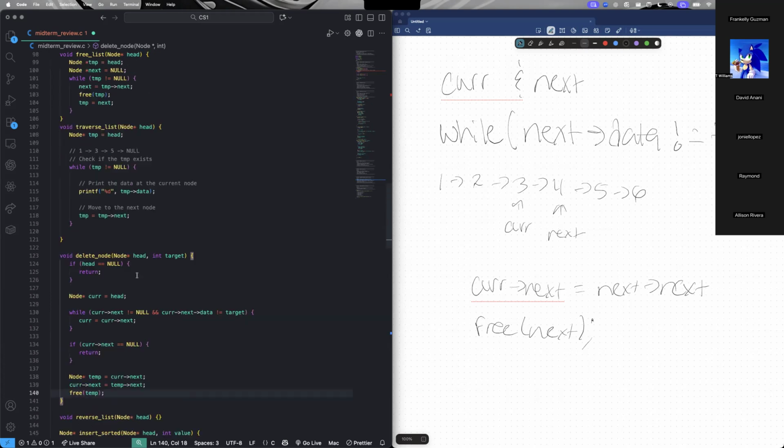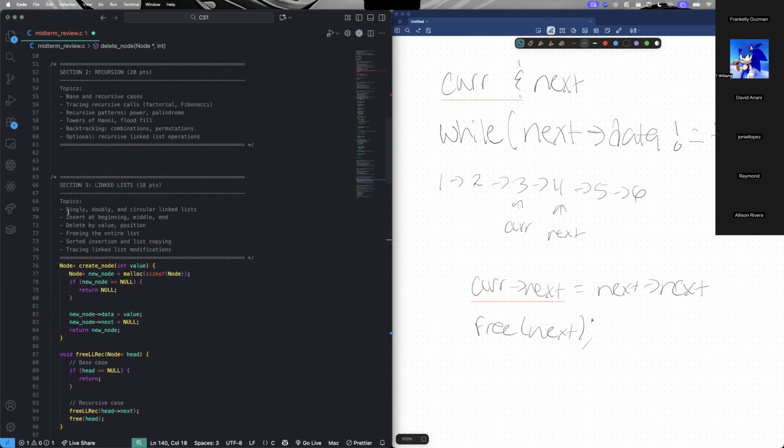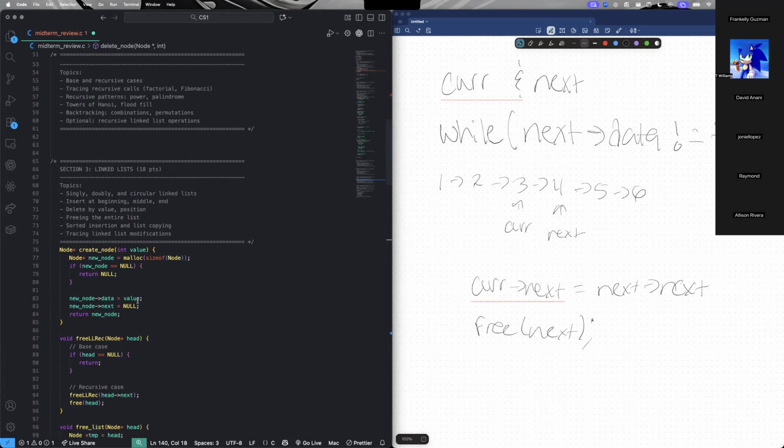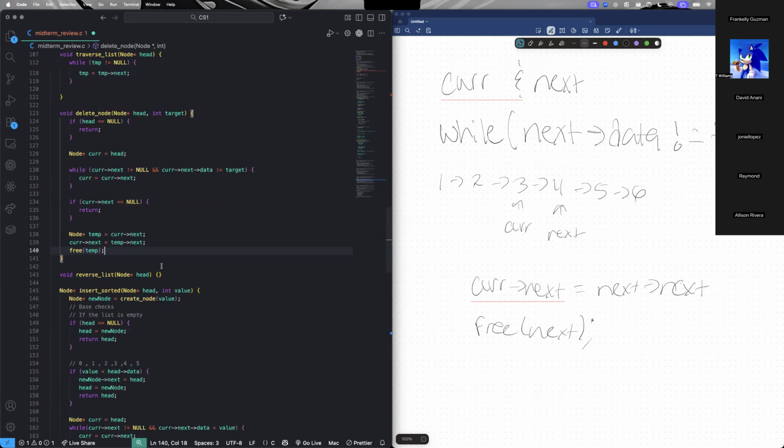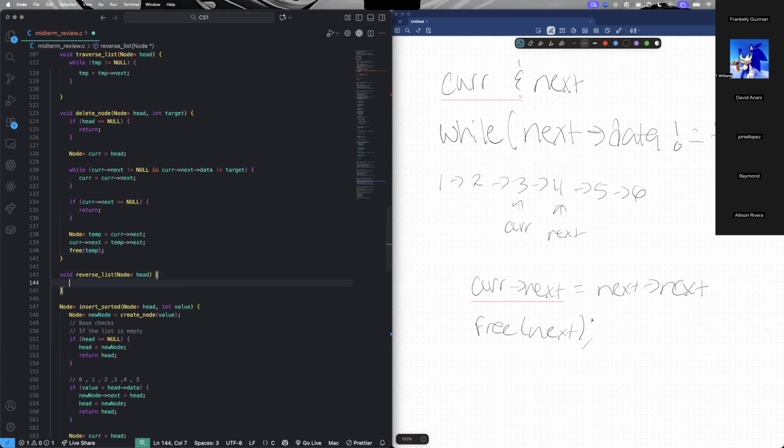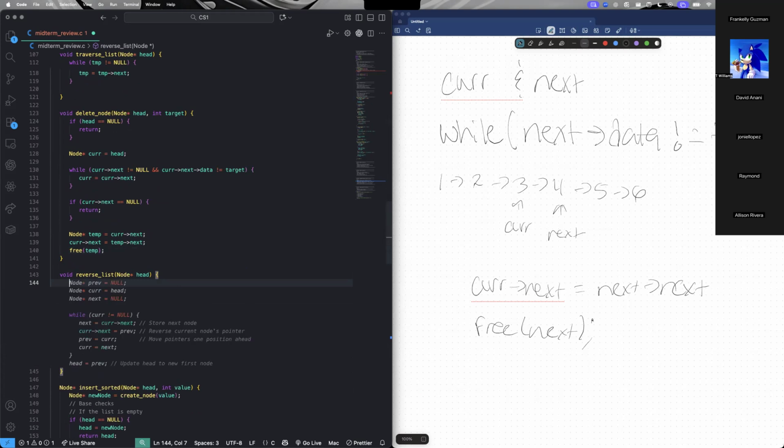Any questions in regards to linked list? I think I hit all of these besides how to reverse it. Okay, we're good. All right. Well, this already spit it out. So this is a three-pointer approach.